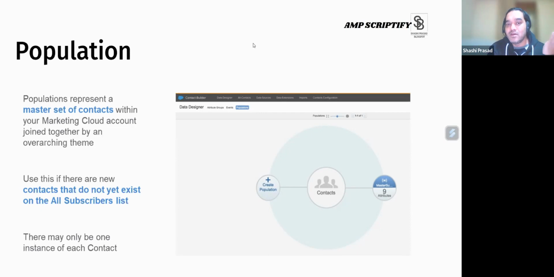Okay, and there are a few caveats with population. Let's say you are preparing a master DE, and in the master DE you are associating in the data designer in the attribute group, you build a master DE, then you can't create that as a population. Either, if you have already made it as a population, then you can't add it to the attribute group. Okay, and it has to be a sendable data extension.